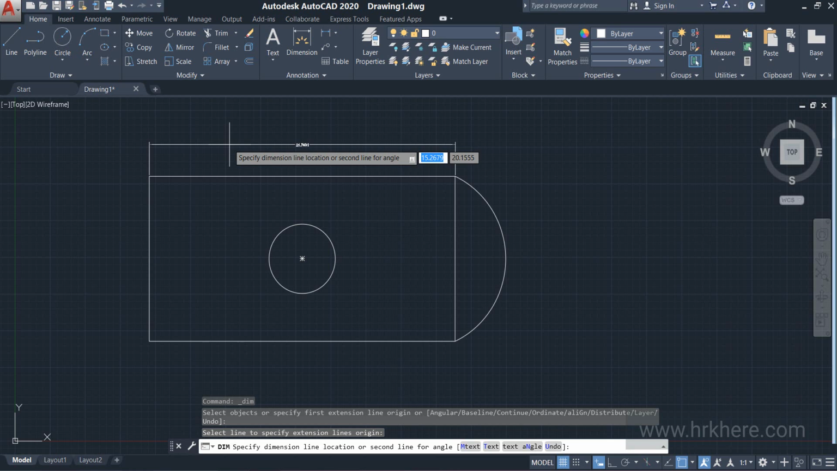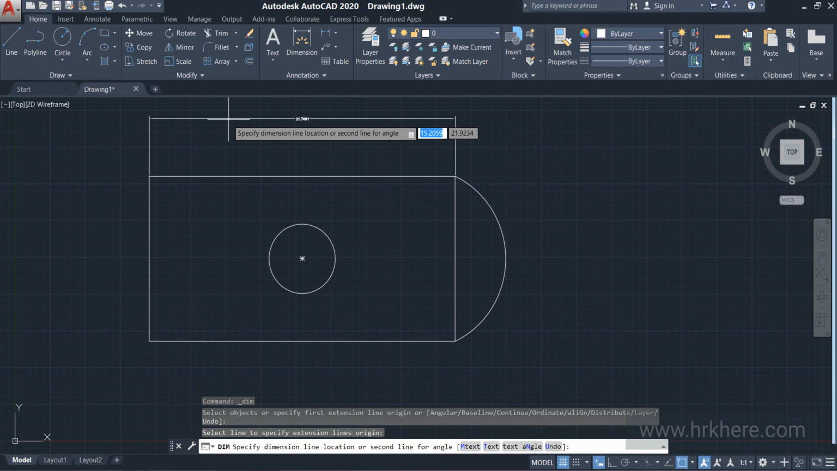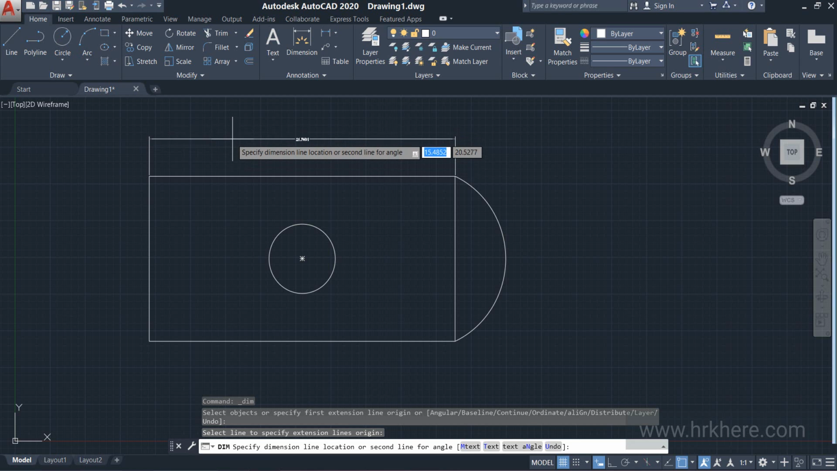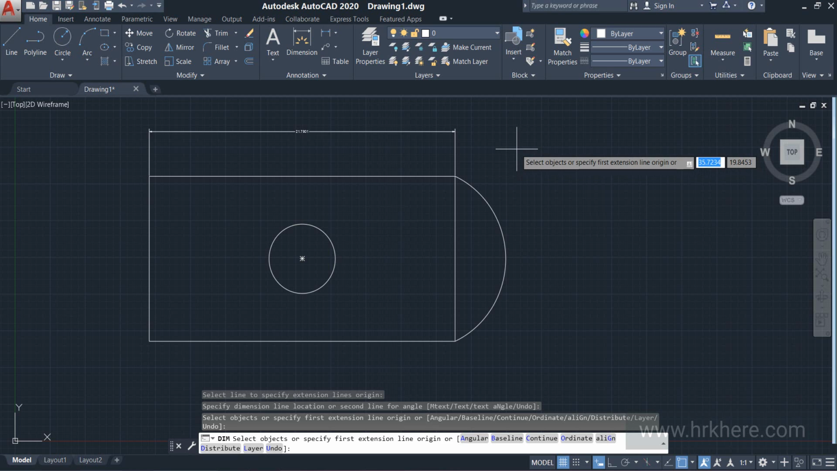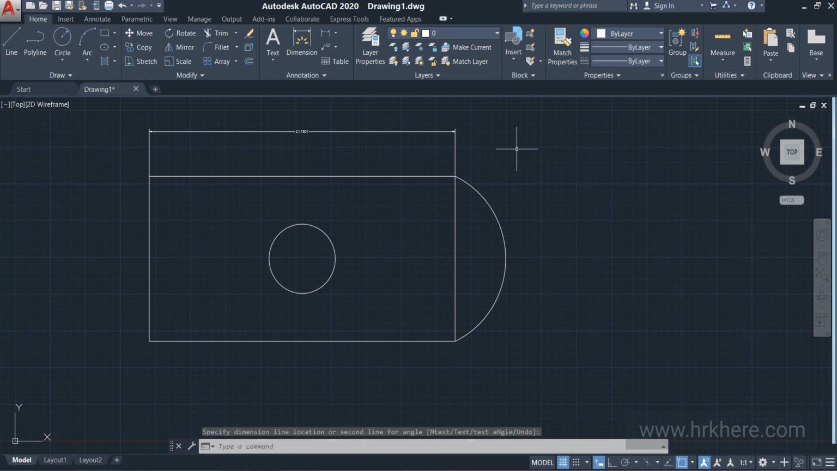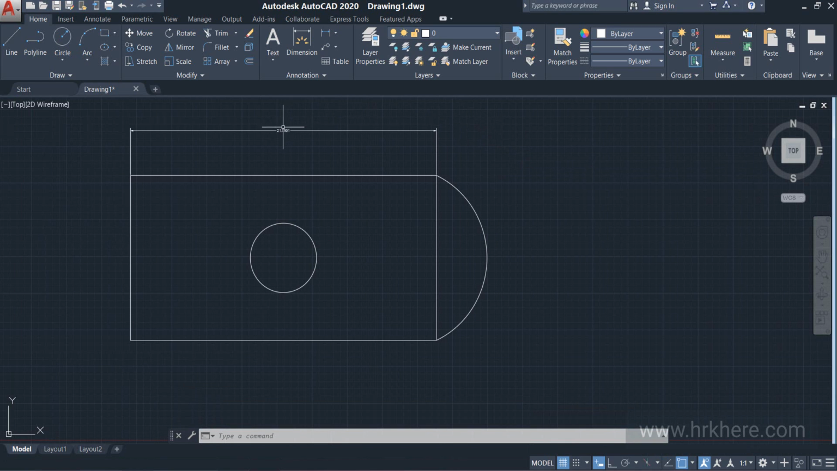And as you can see, the dimension line location is attached to your cursor. Just place it where you want to place it. I'll place it over here, and I press the escape key now. But as you can see, the number over here is very small. It is not clearly visible.